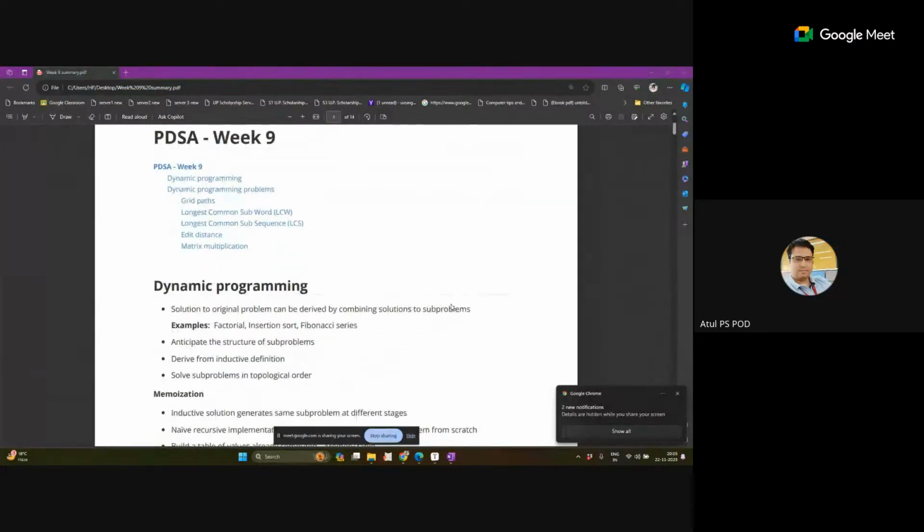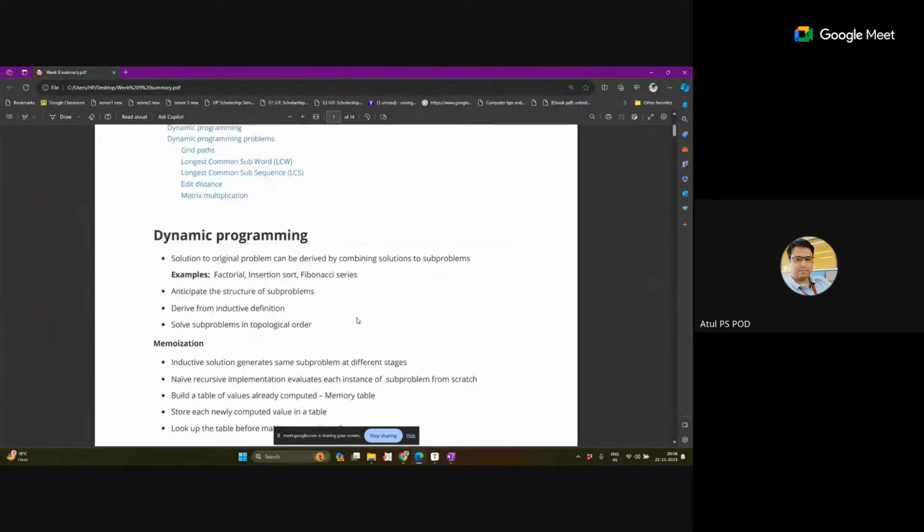So, in week 9, these are the topics which are discussed. There are some problems: a grid path, longest common subword problem, longest common subsequence, edit distance, matrix multiplication. These are very common problems which are solved by the dynamic programming approach. Otherwise, there are lots of problems that can be solved using this approach. So, first we will discuss, what is dynamic programming?